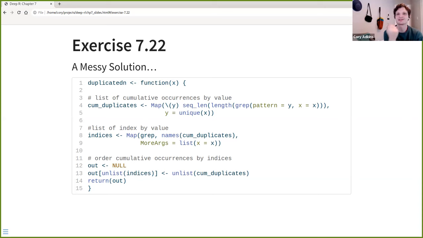Duplicated right now just tells you if something's duplicated, whereas the extension tells you how many times a given element has been duplicated. The way I tackled it was to use two different apply functions. The first one creates a list that has all the same occurrences of each element grouped together in each element of the list. So the first element of the list will be all the ones, and the second element will be all the twos. And then the second thing, which I named indices, is an index which says basically where all those things came from originally.